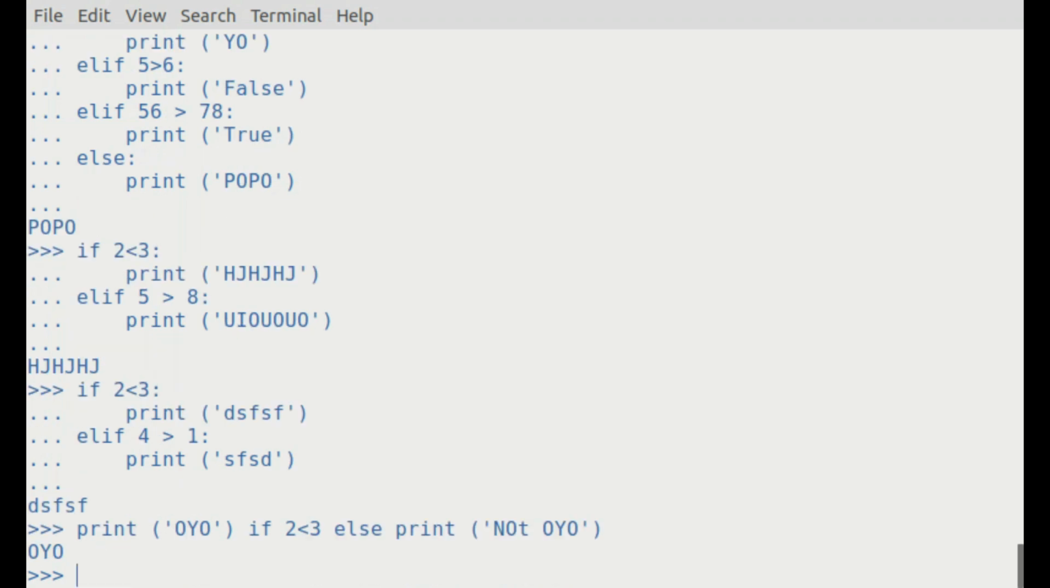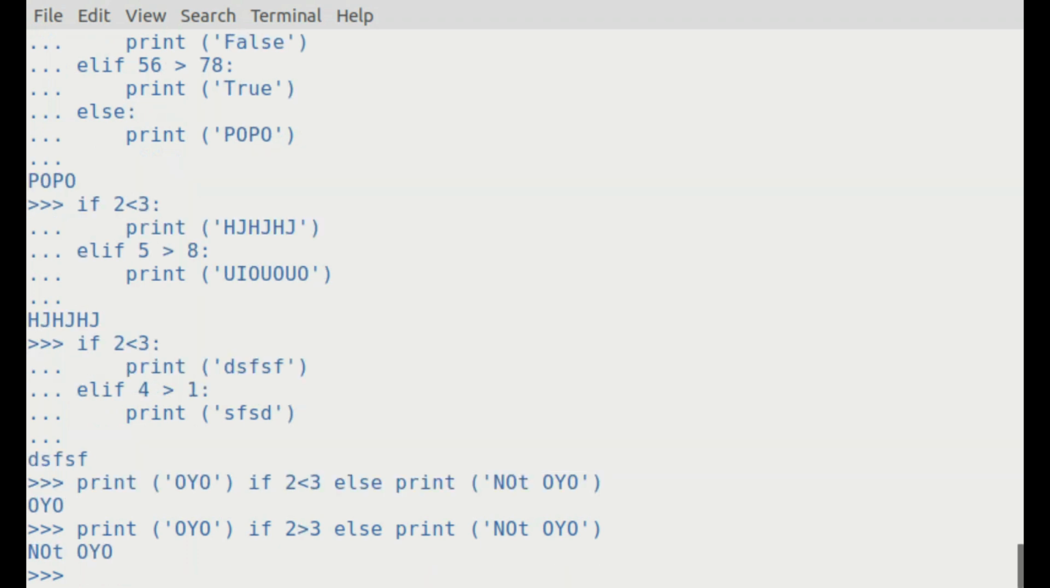So there you go, oyo is printed, and if you just change this condition so that 2 is greater than 3, not oyo is printed. So there you go, your first one-liner if else. Okay, let's now move on to for loops.